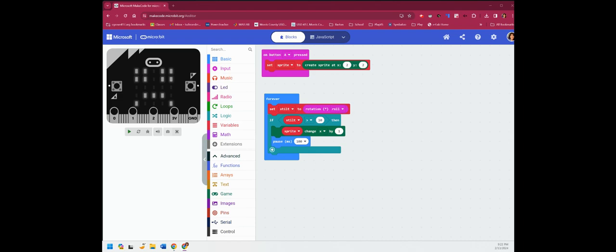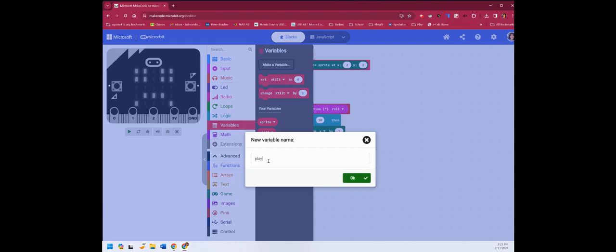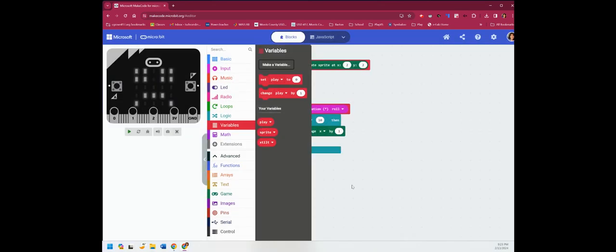So we want to come up here. We talked about that play variable. Since we're using the A button to start the game, we need to have some way of keeping track of how long to play the game. So we are going to have a new variable. I'm just going to call it play. You can call it game or whatever you want to.